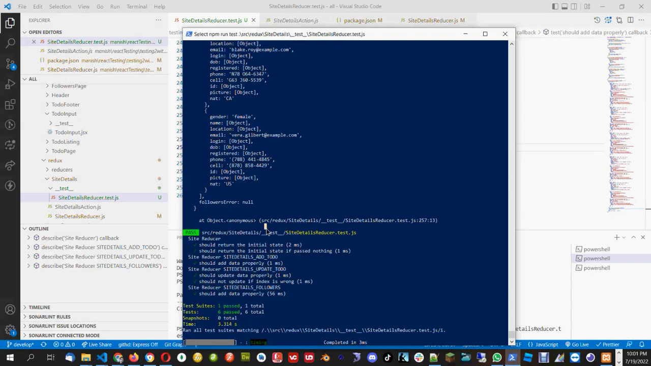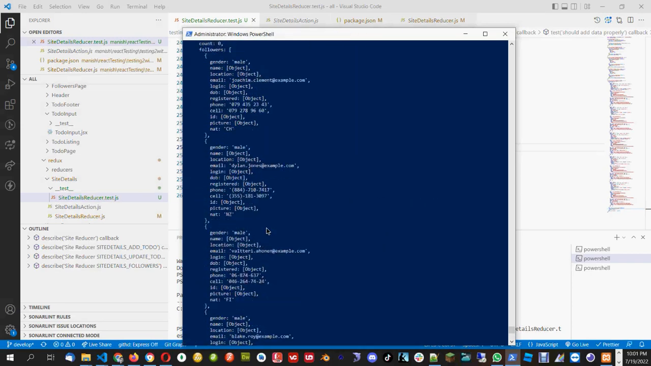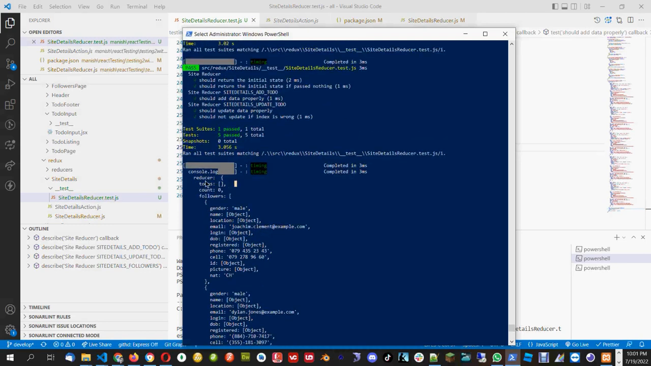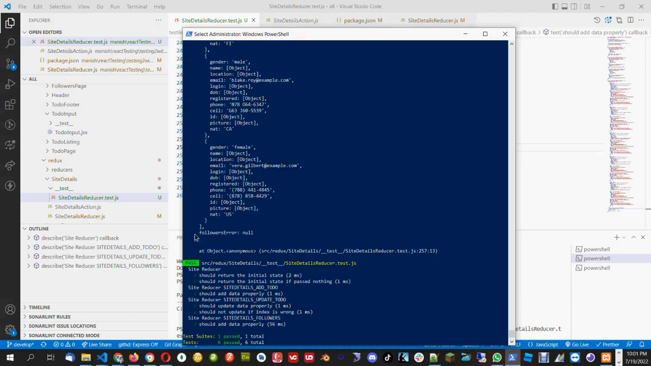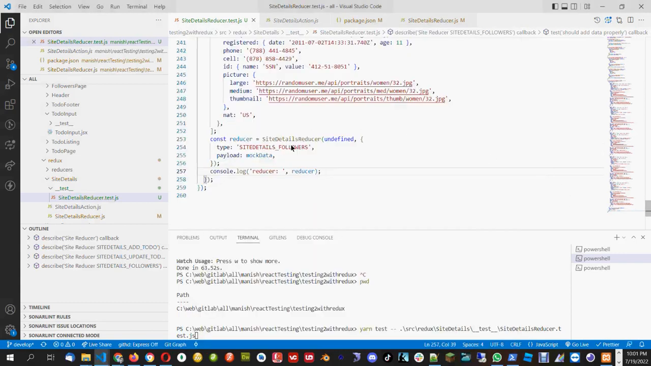Okay, so if I see, I'm getting the reducer with the follower list of all the followers, and I'm getting error as null. So that means it is working perfectly fine. Followers is updated with the array, and follower error is updated with null. So now I will write down the expect statement.